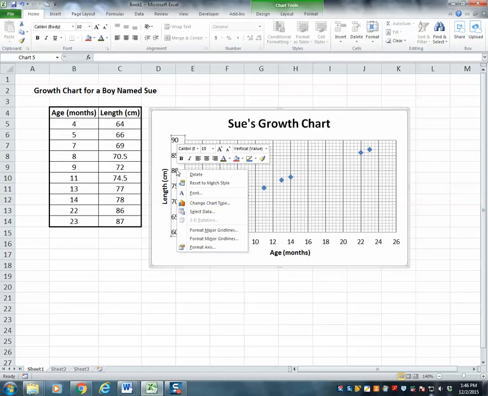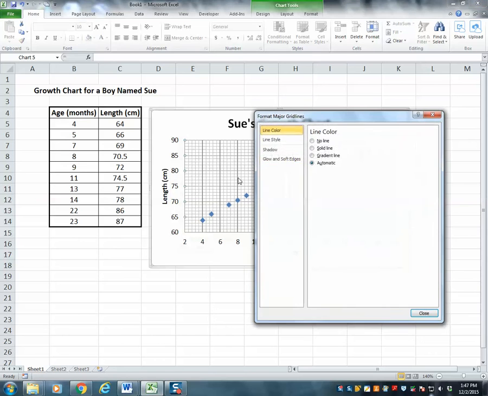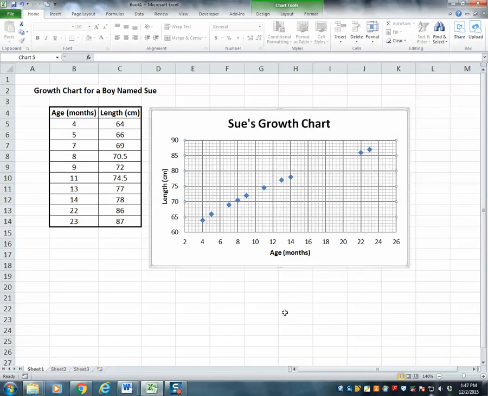I think I'll do the same thing for the vertical axis. Format major grid line, take it up to 1.25. Like the look of that.